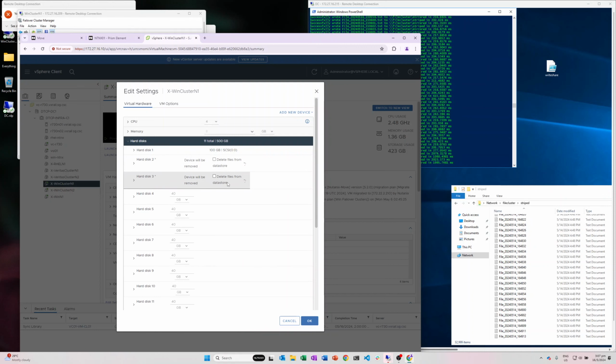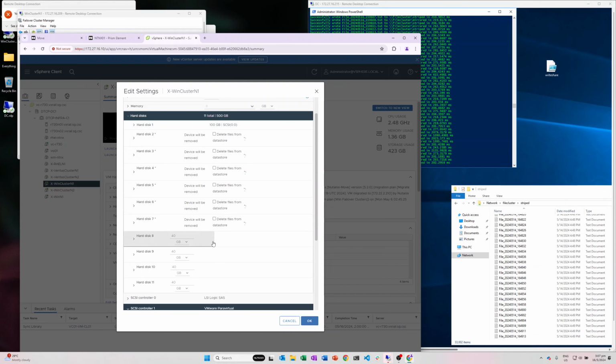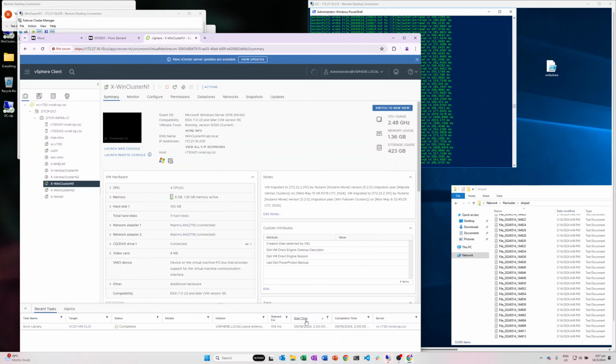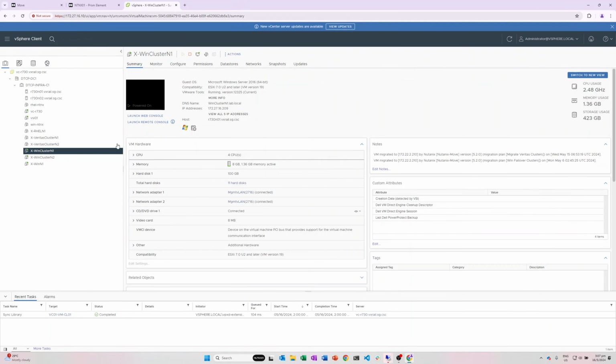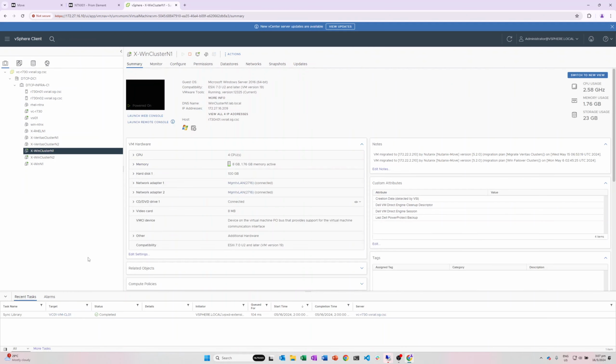It doesn't actually delete anything because it's an RDM, but it just means if you keep the VMDKs on the data store, you can easily add them back in if you need to roll back. So we'll just pull out all the RDMs from this. Click OK. Wait for that to complete. Yeah, so we only have one hard disk now.